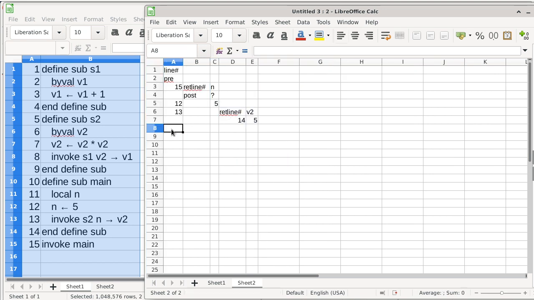Okay, so now we get into subroutine S2 starting on line 7. Line 7 says, okay, we are multiplying V2 by V2. Okay, V2 has a value of 5. 5 times 5 is 25. So we store the 25 back into V2. So here's the question. Well, but V2 is a parameter. Can we store a value back into a parameter? The answer is yes. Okay, a pass-by value parameter, for the most part, behaves just like a local variable. You can update it inside the subroutine.